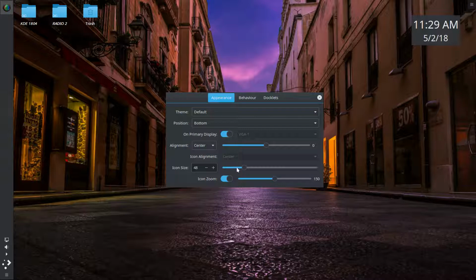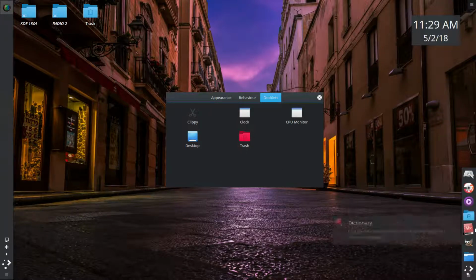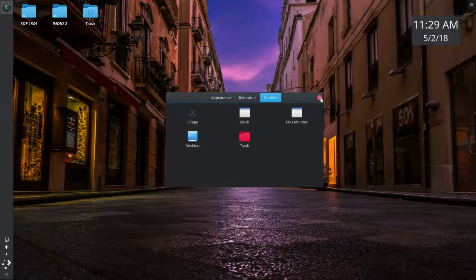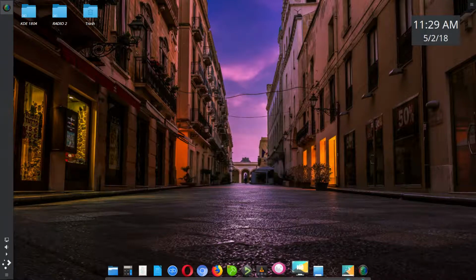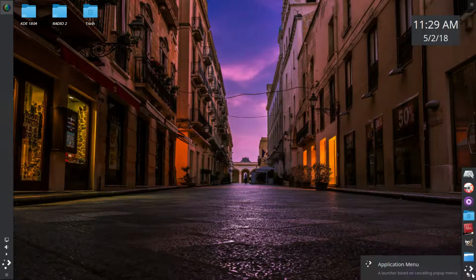I think I left pretty much everything the same, just default. I added a few docklets to the Plank, Clippy, desktop. The trash I've left up here. And I think I also put it in the panel off to the far right, which I'll show you in a second. So there's Plank as auto hide. This panel is auto hide also.